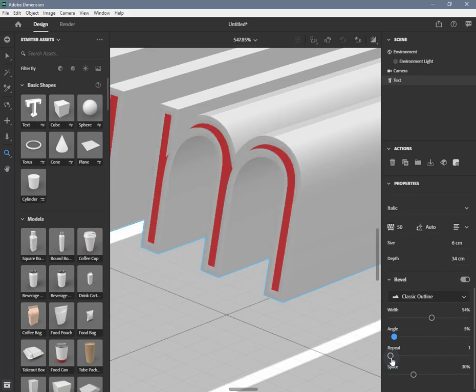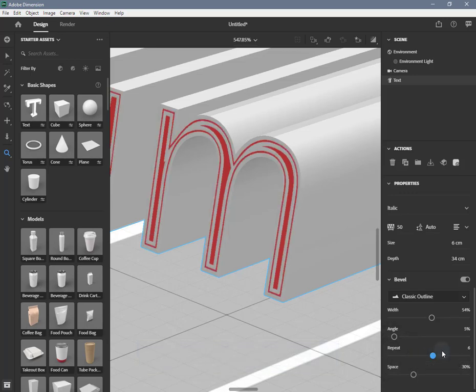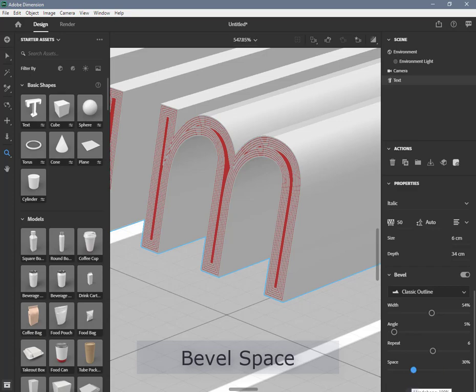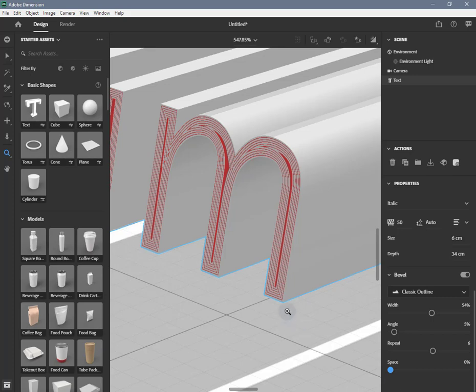0 to 100%. Bevel repeat. Repeat, controls the number of times the bevel is applied across the width distance, from a range of 1 to 10. Bevel space. Space, controls the amount of space between each repeated bevel, as a range from 0 to 100%.